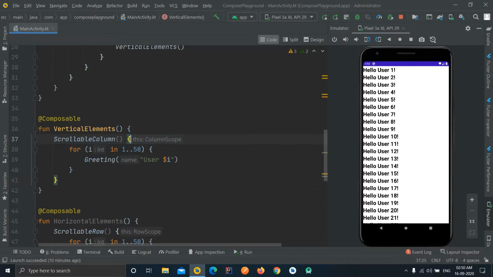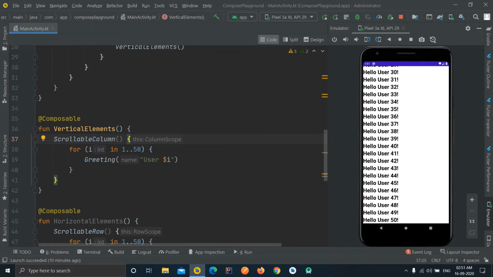So now it's time that we actually learn about using modifiers. In this video I will tell you about modifiers, what they are and how we can use them, and what all the benefits and properties of modifiers are. So let's get started. First of all, in the previous example where we have a vertical, scrollable column, we have seen that we are able to scroll it.